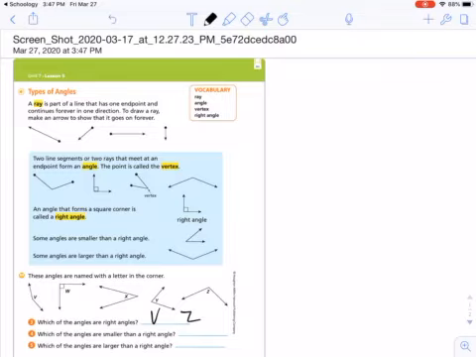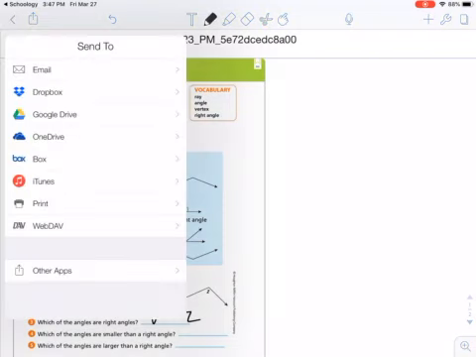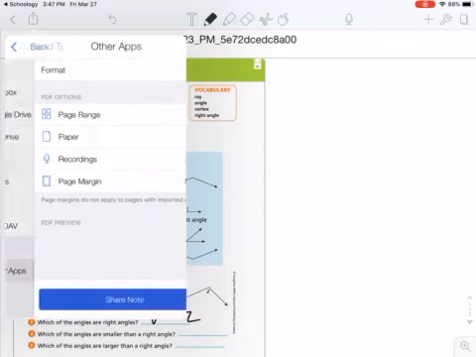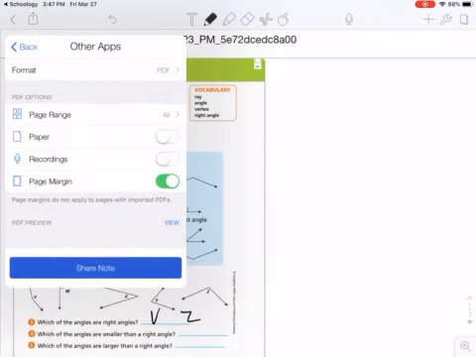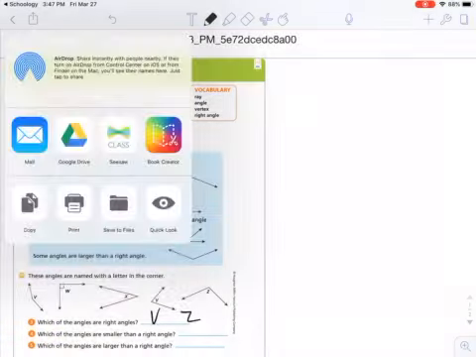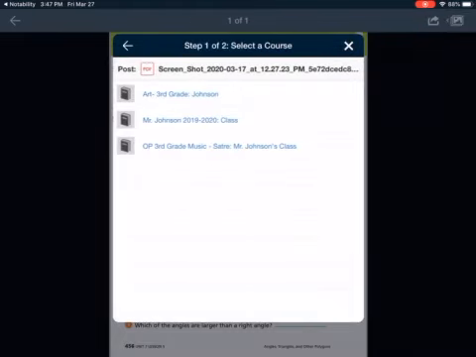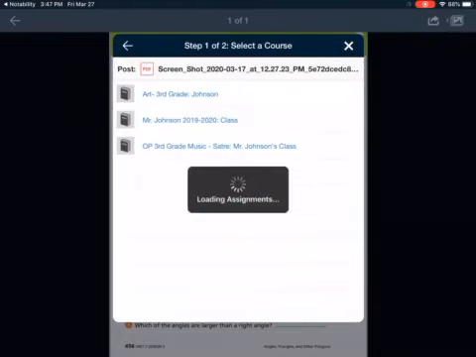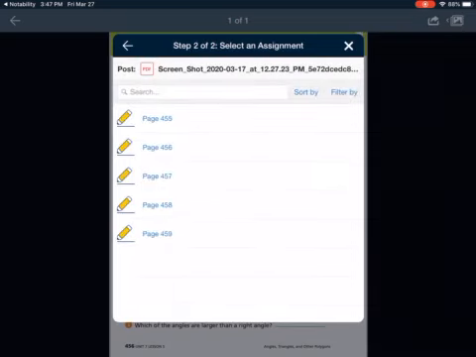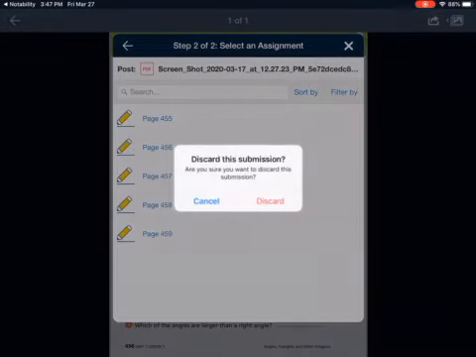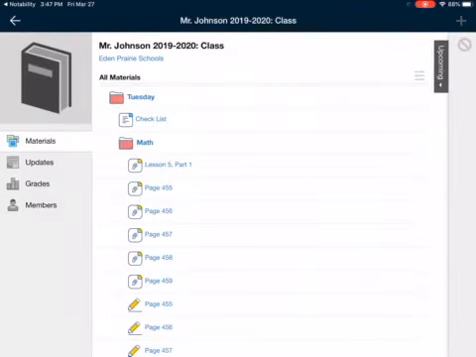When I finish it, top left corner, hit my action button, square with an arrow. Email, Dropbox, Google Drive. At the very bottom, I hit Other Apps. Hit Share Note, the blue. Find Schoology. There it is. Hit Submit to Assignment, Mr. Johnson's class, and page 456, because this was page 456. So you're going to do that for all of those pages.